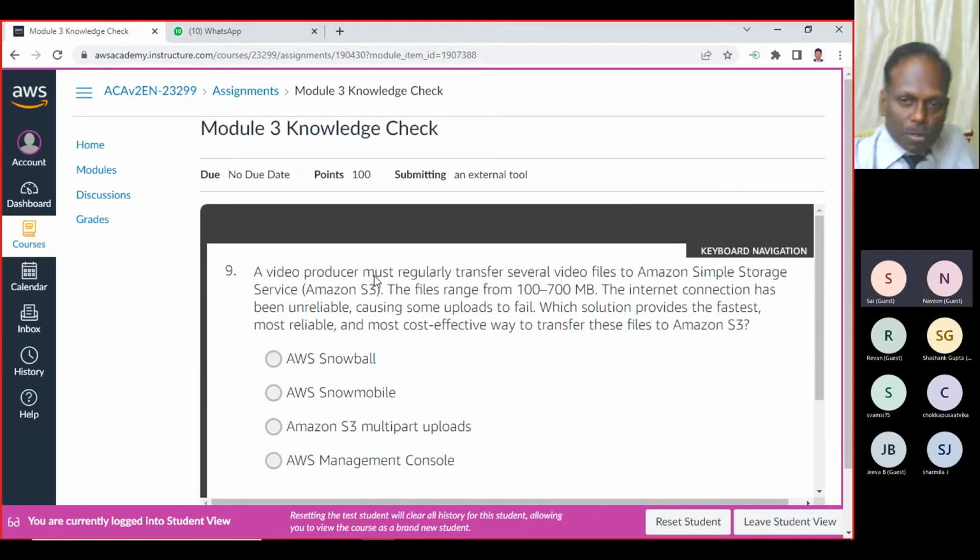A video producer must regularly transfer several video files to Amazon S3. The files range from 100 to 700 MB. The internet connection has been unreliable, causing some uploads to fail. Which solution provides the fastest, most reliable, most cost-effective way of transferring these files to Amazon S3?